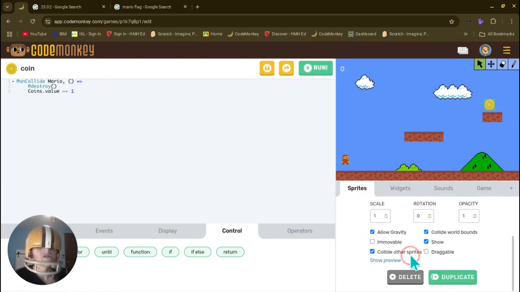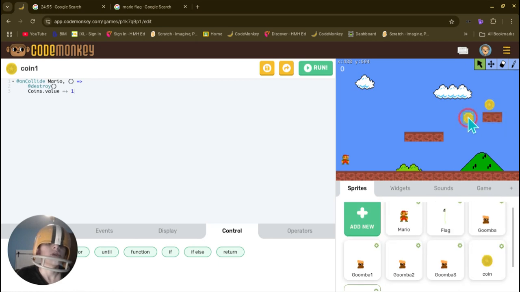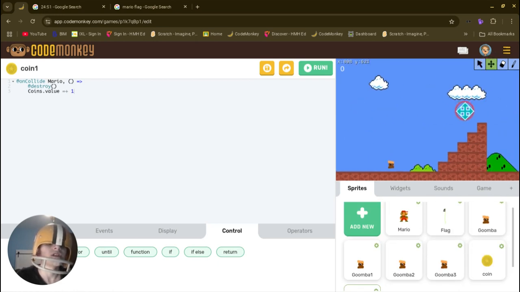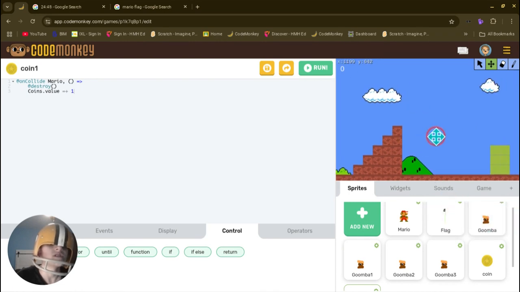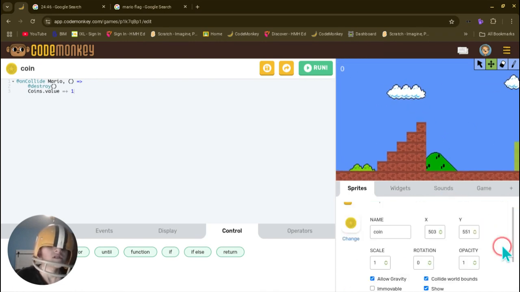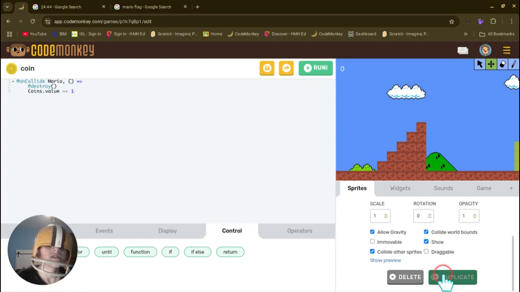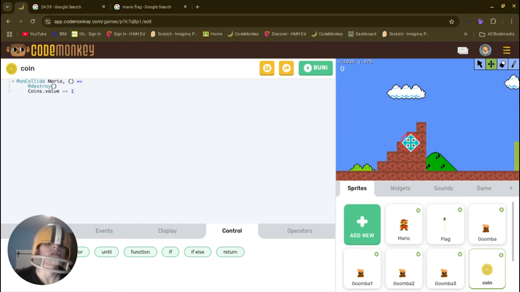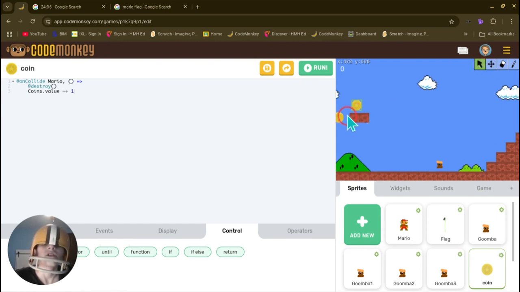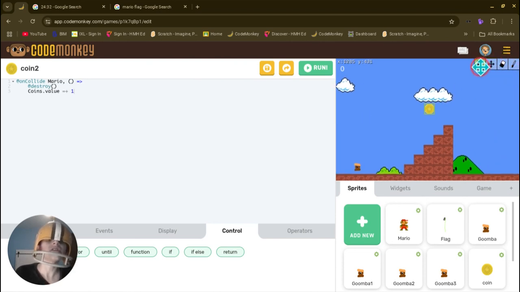Now we've got to duplicate this, right? And I'm thinking of adding one right here. And thinking of adding one right here as well. So let's duplicate. And let's go back to sprites. Move over to here. Grab this. Drag it over to here. Nice.